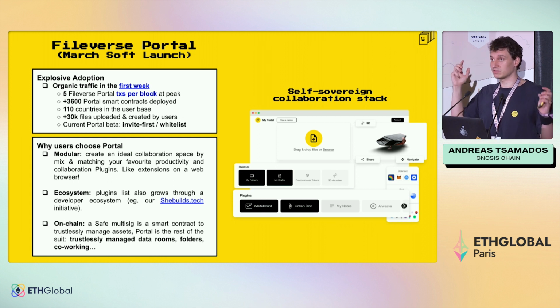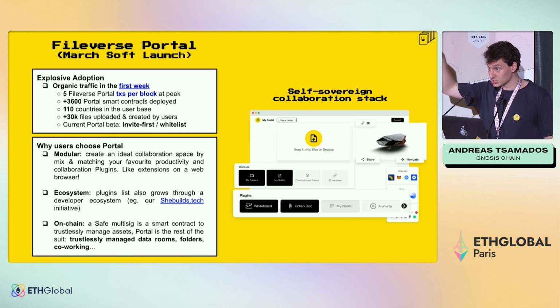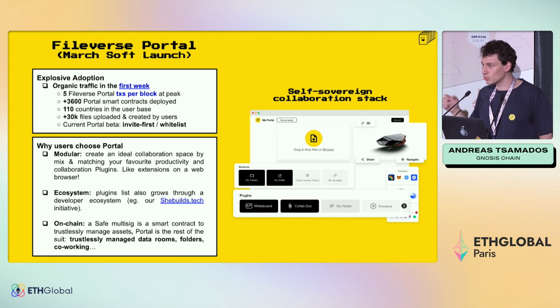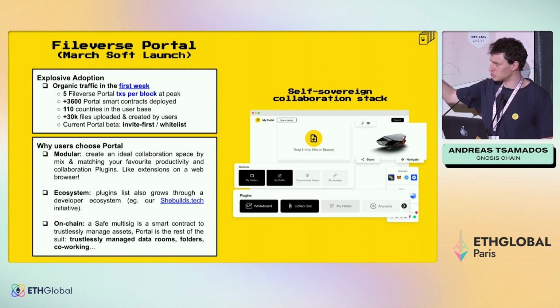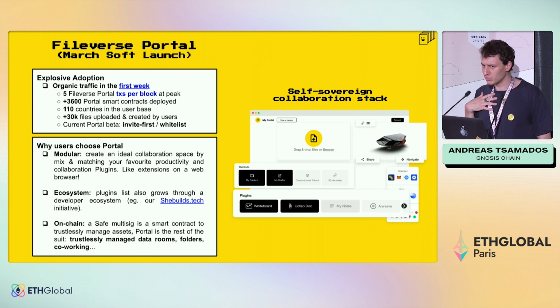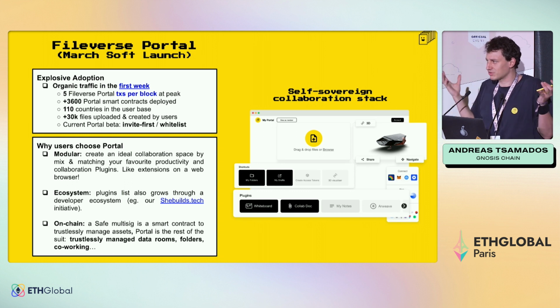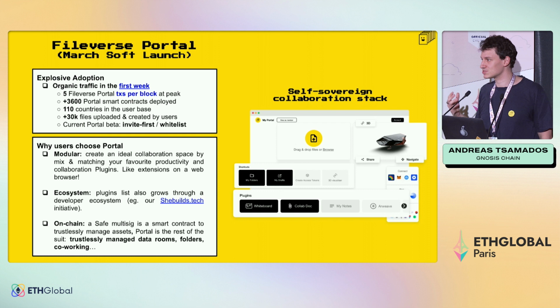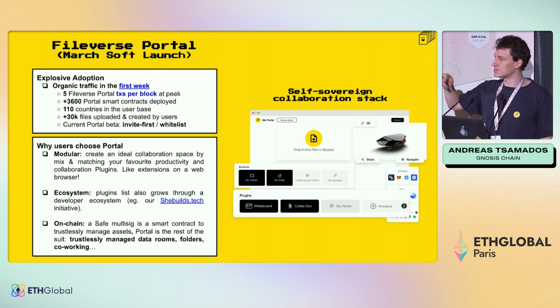You can also think of it as a browser. You can customize your browser with extensions. Now you can do that also with your workspace or collaboration space. You add a plugin. I'm a Reddit meme lord. This guy might be a lawyer. We have different visions of what our ideal workspace will look like. So you can customize it with plugins.